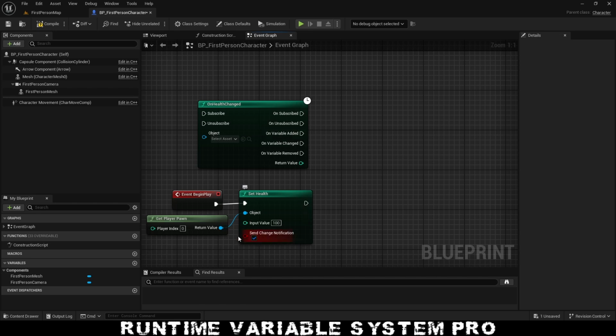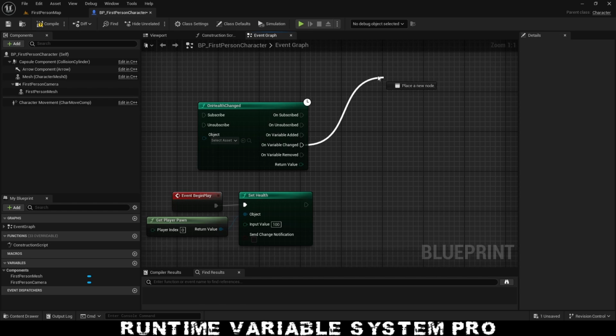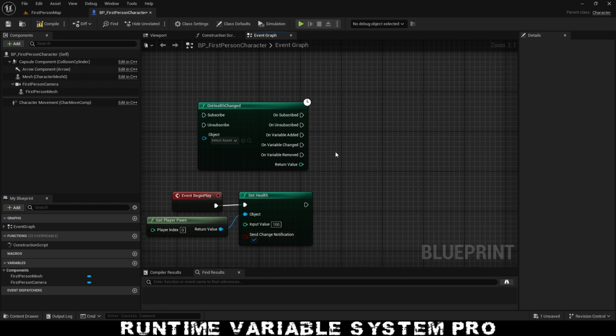One thing to notice is that if the server sets this to true, so it sends the notification, it is respected by the replication system. So when the server sets, for example, the health without this, the client will get a replicated variable, but it will not get this event. So it will follow the same rules as if it was local.